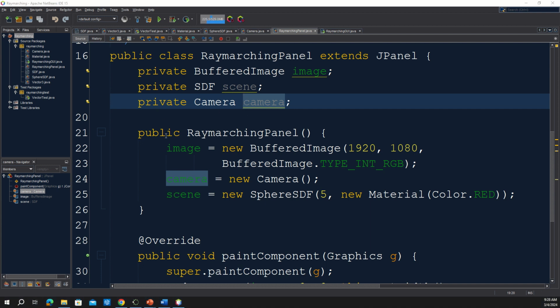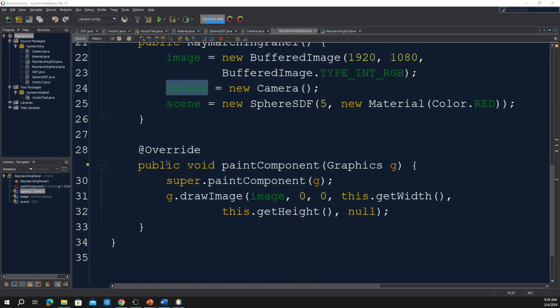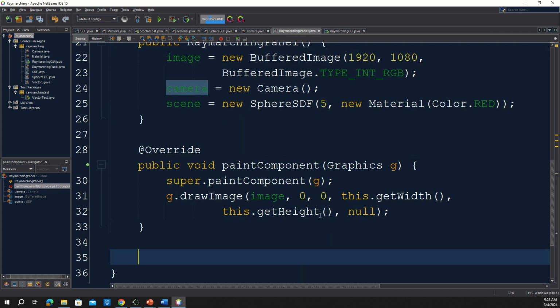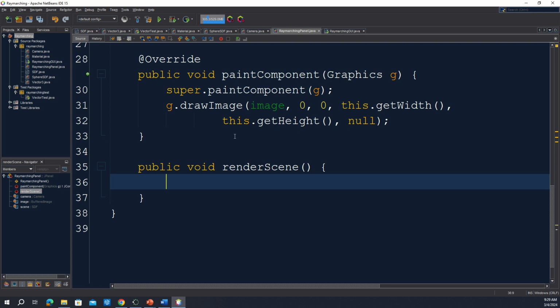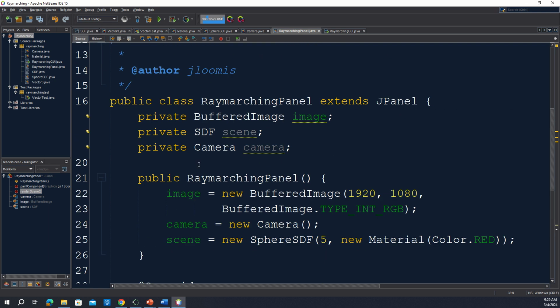So let's start with a method that renders the scene. Let's add a method here, and yes, it can be public. Public void renderScene. Okay. So we're going to use information about the camera, so where the camera is located and which direction it's facing: its forward vector, direction vector, and its up and right vectors.